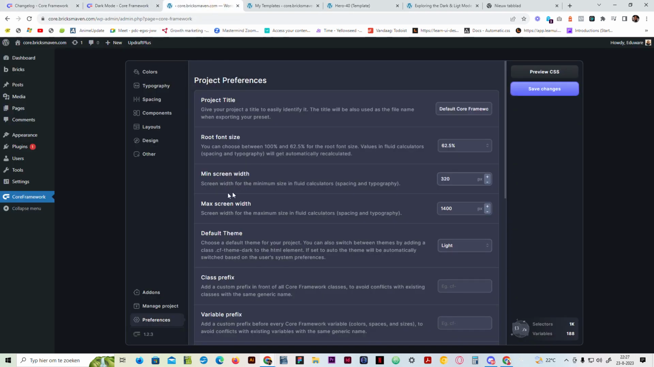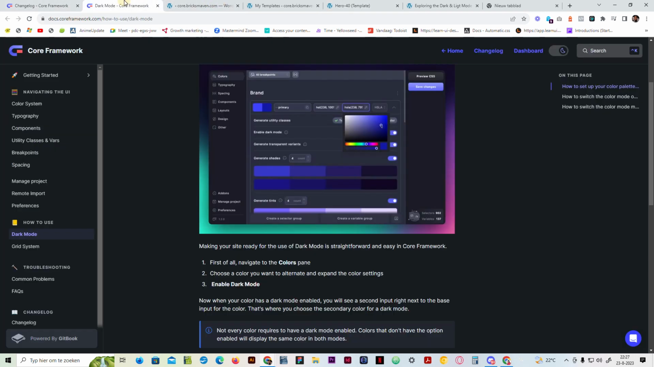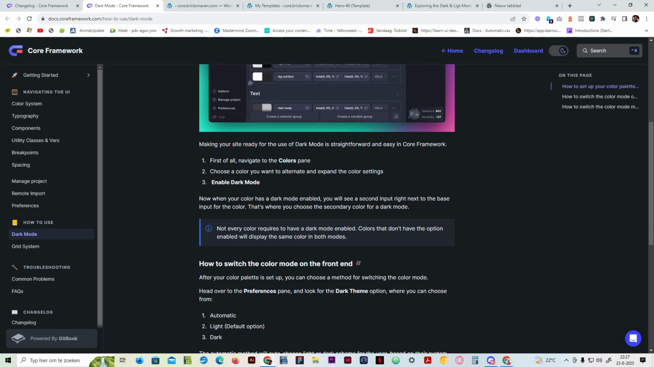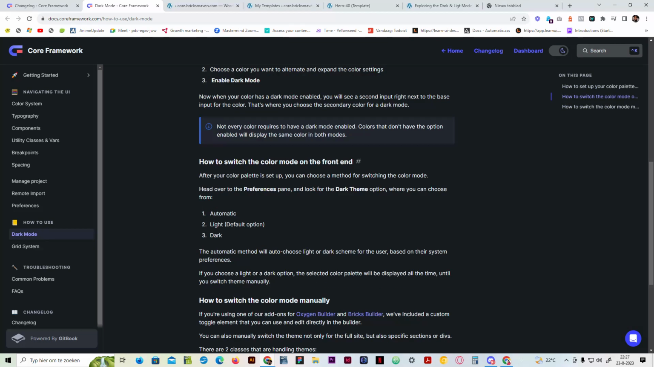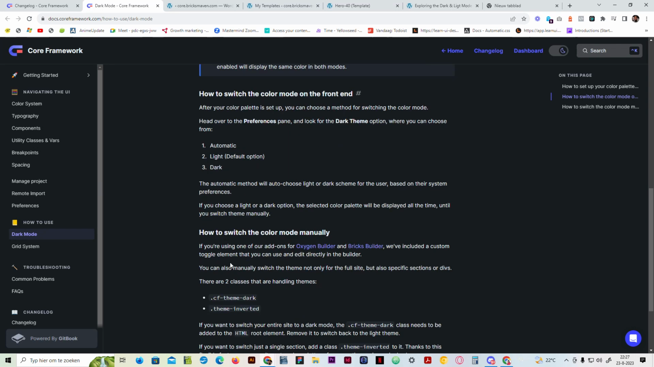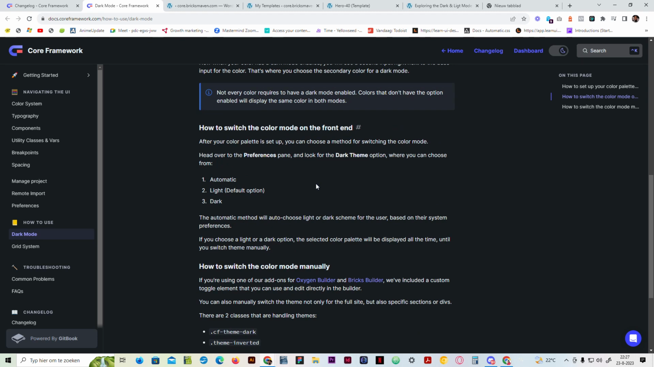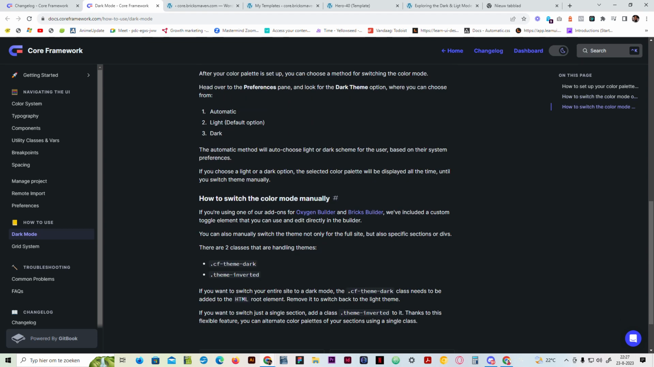One more thing I have to say. There are three ways to switch to dark mode. We can do it through the front end, where Core Framework has created a toggle in the builder, an element that allows you to toggle between light and dark mode. We have a class, the CF Theme Dark, which can be added to the HTML root element, and we have the Theme Inverted class, which can be added to a specific section if you only desire to change that specific section.